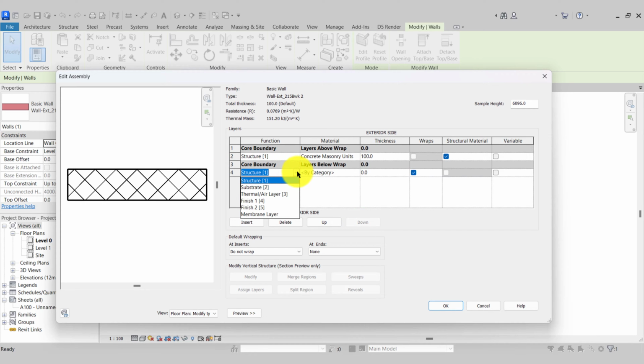And when I hit the drop down arrow, this plasterboard is in structural, so we have to reassign it a new function. And we have various different functions. We have structure, substrate, thermal air layer, finish 1, finish 2, and membrane. So our structure 1 is a layer that supports the remainder of the wall, floor, or roof. Substrate 2 is a material such as a plywood or gypsum board, which acts as a foundation for another material.